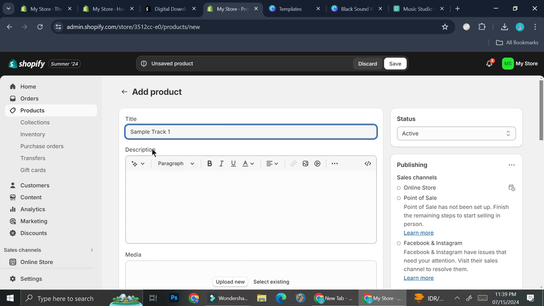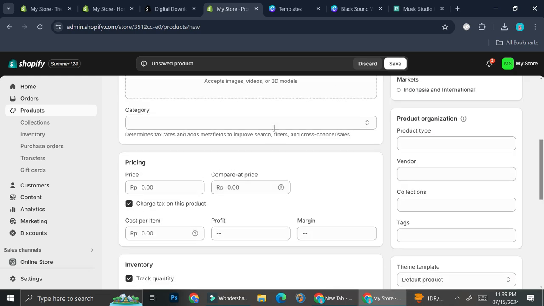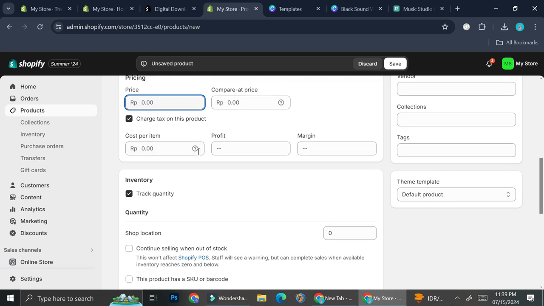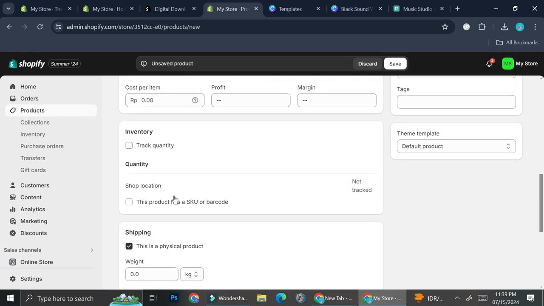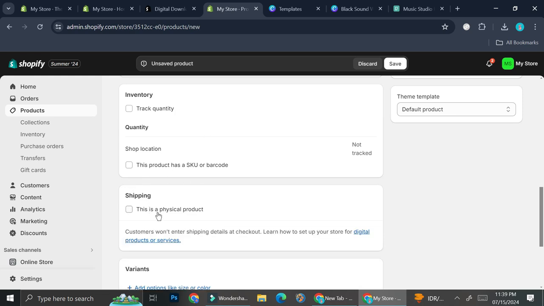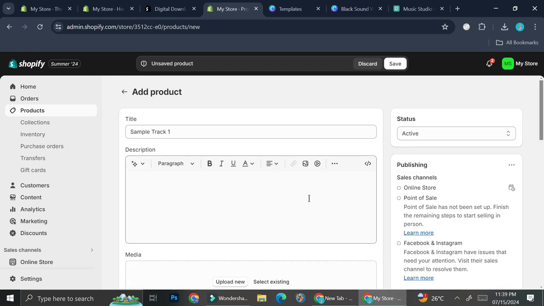And you're going to obviously want to add your descriptions, your pictures, categories, etc. Then add your pricing. And since this is a sample, I'm just going to use free. Then we're going to not track the inventory since this isn't a physical good. And we're also going to untick this one because this isn't a physical product, so we don't need the shipping options, and then we can go ahead and click on save.